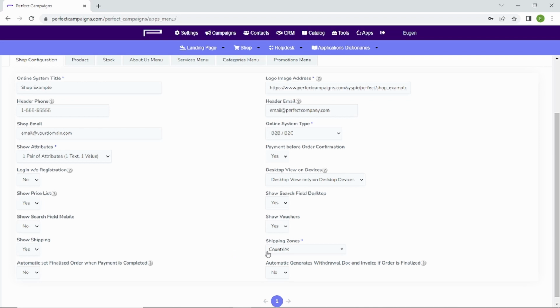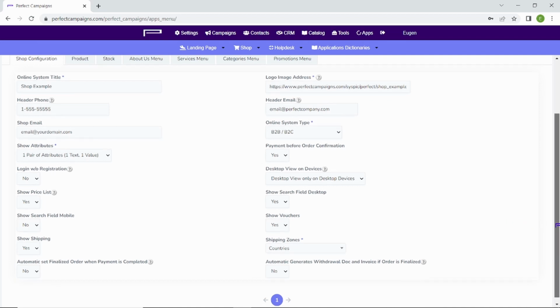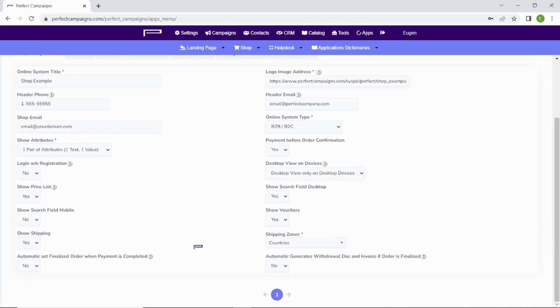Shipping zones. You can define a shipping cost for each shipping zone. Shipping zones can be countries or countries and counties. Automatic set finalized order when payment is completed. You can set the order stage to finalized when the payment is completed. This option is useful for software licenses. As soon as the customer pays, the license can be released. Automatically generate withdrawal document and invoice if order is finalized. You can generate automatically the withdrawal document and invoice when an order is finalized.